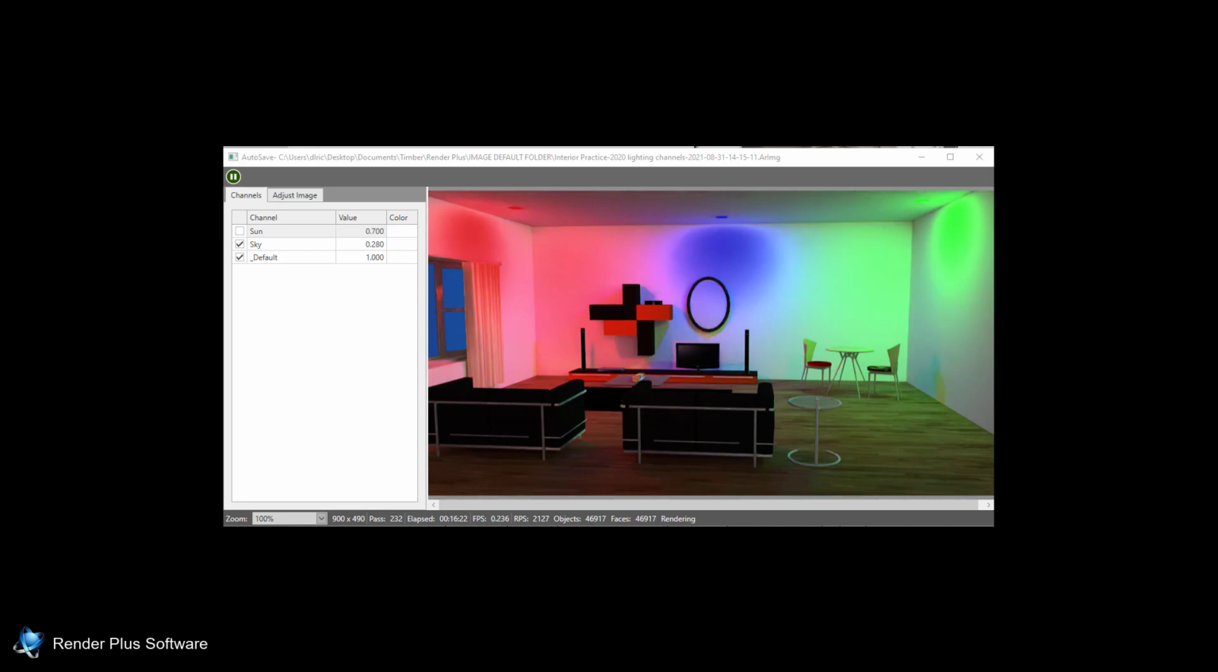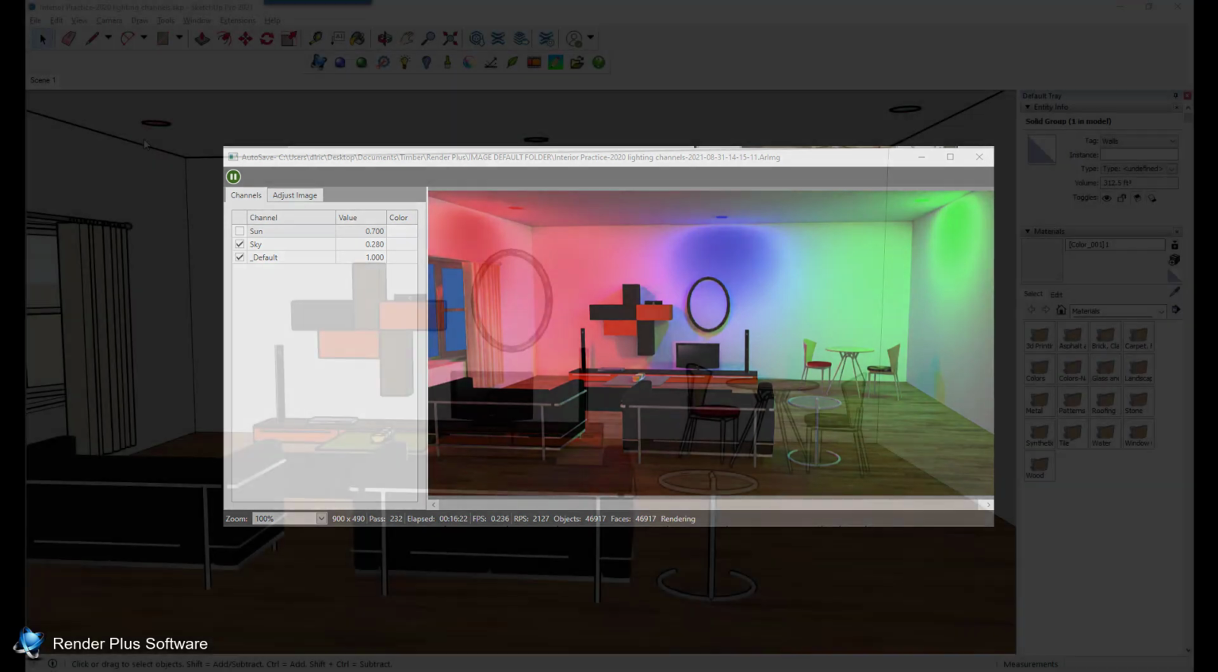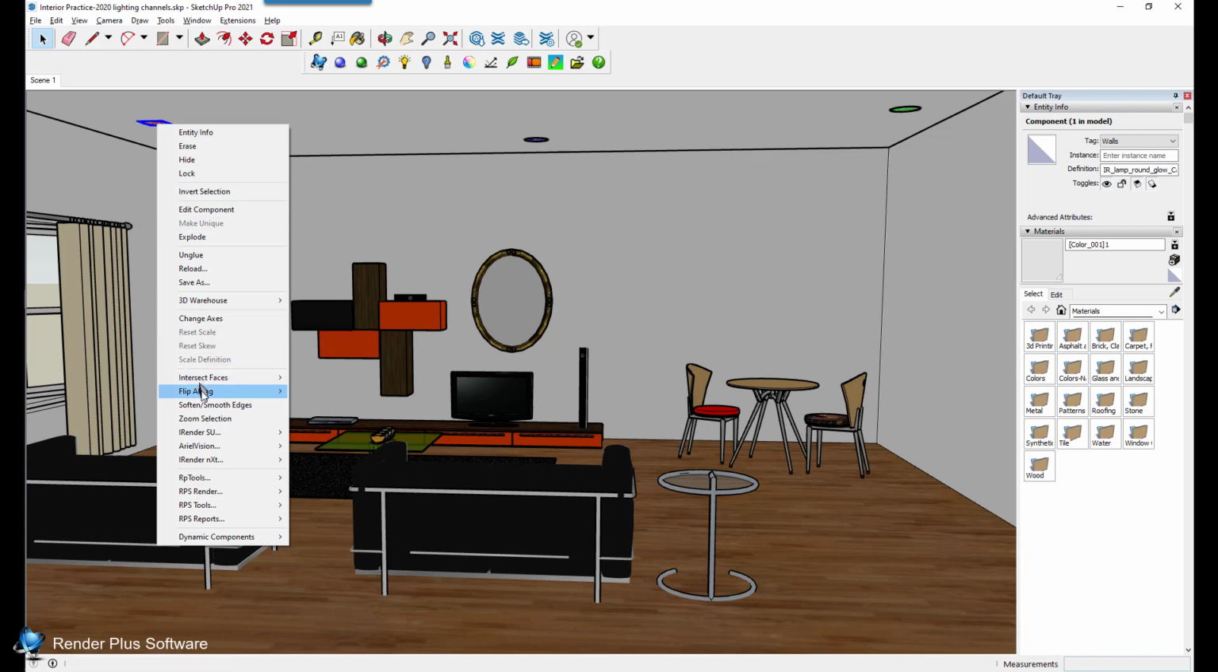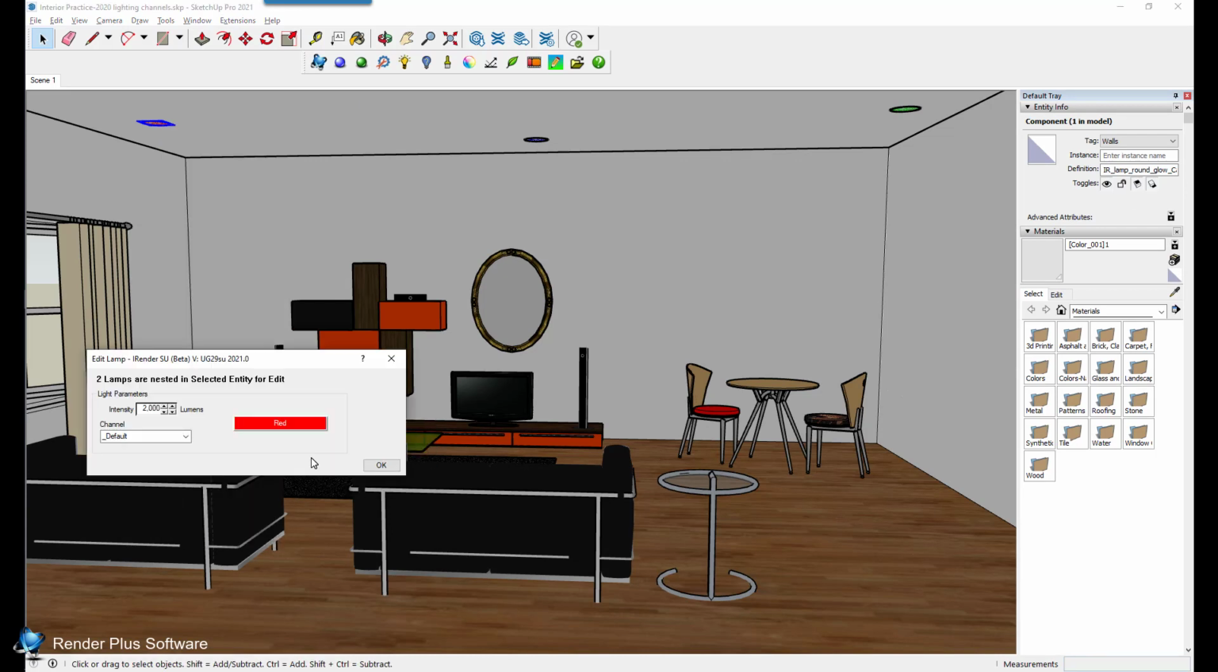I'm going to show you how to create a lighting channel and assign a light to it when editing a light, and I'll also show you how to create a channel in the preview rendering window. I'm going to create a channel for the red light through our Edit Lamp feature. Right-click on the light, scroll down to the IRender SU entry, then move across to and click on the Edit Lamp option. At this point, if there are existing channels, I can see those by clicking on the channel drop-down.